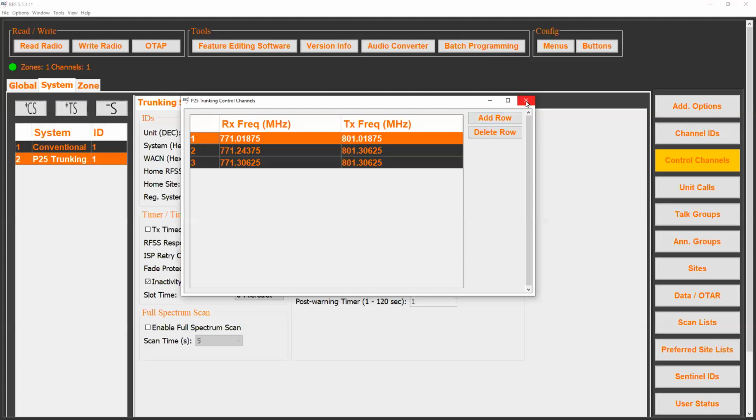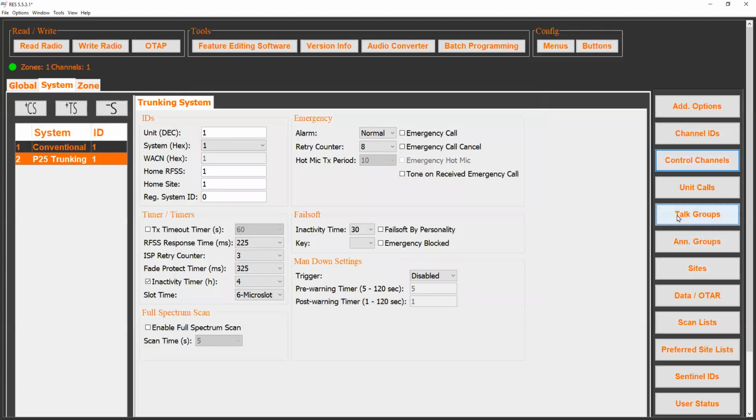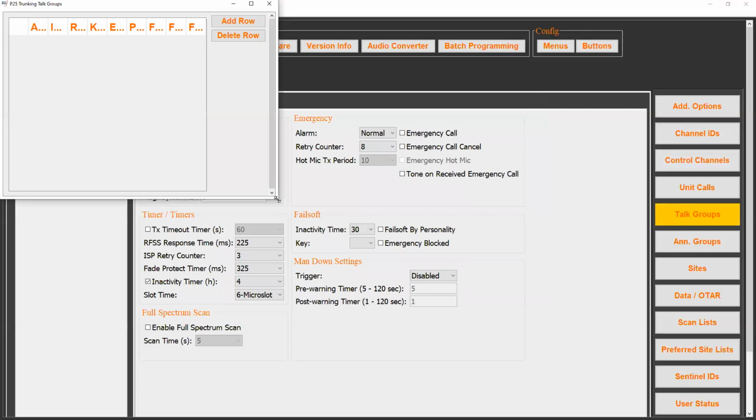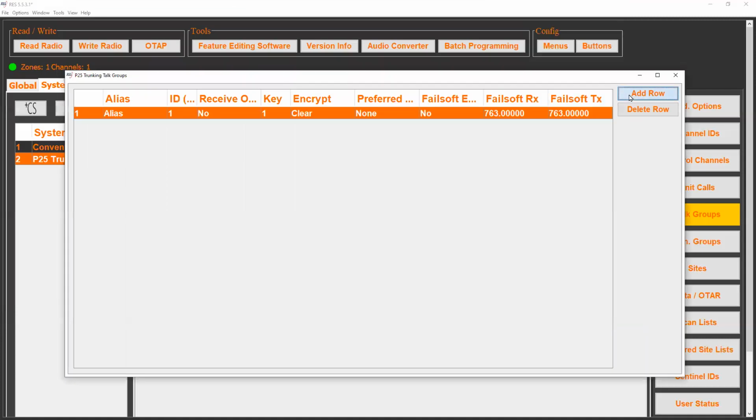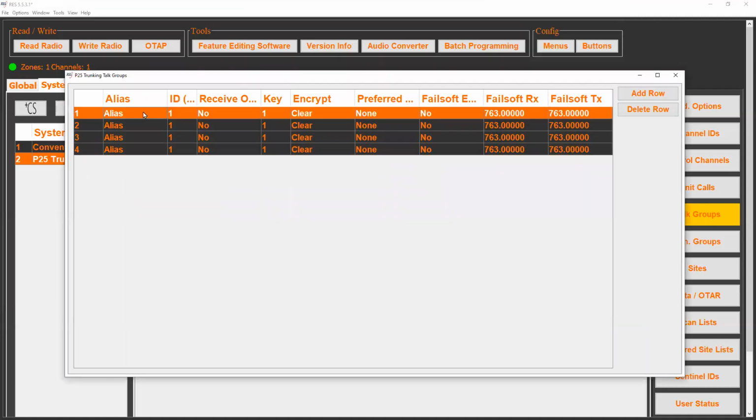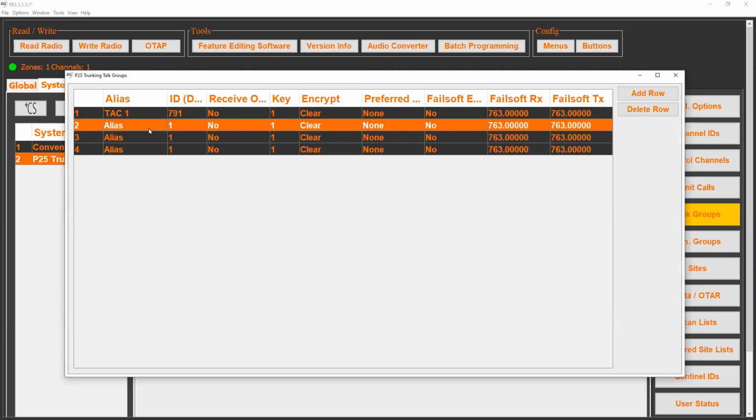The last thing that we have to configure now is the talk groups. So the talk group listing is pretty straightforward. Let me make this window a little bigger for you guys. We'll add a couple of rows. So here we can add aliases like TAC1, and then we can add IDs. Keep in mind these IDs are in decimal, not hexadecimal. Some manufacturers use hexadecimal for the trunking ID, and you're going to need to translate it into decimal if at all possible.